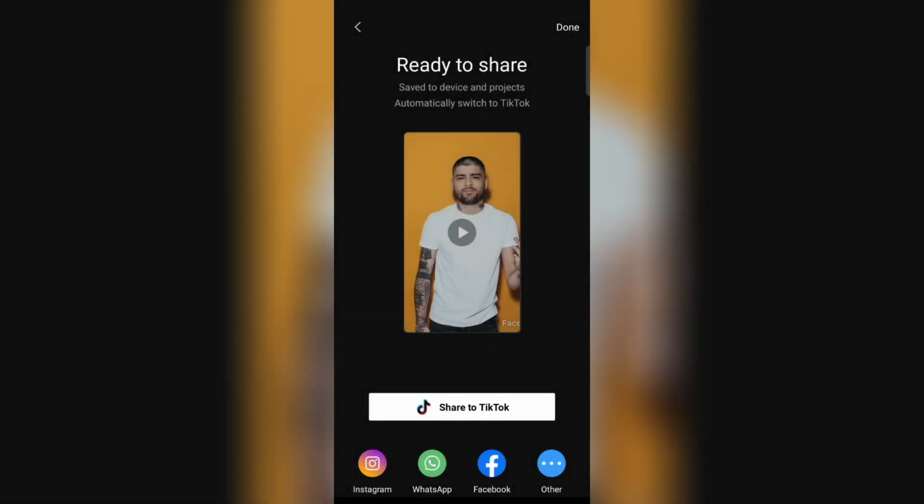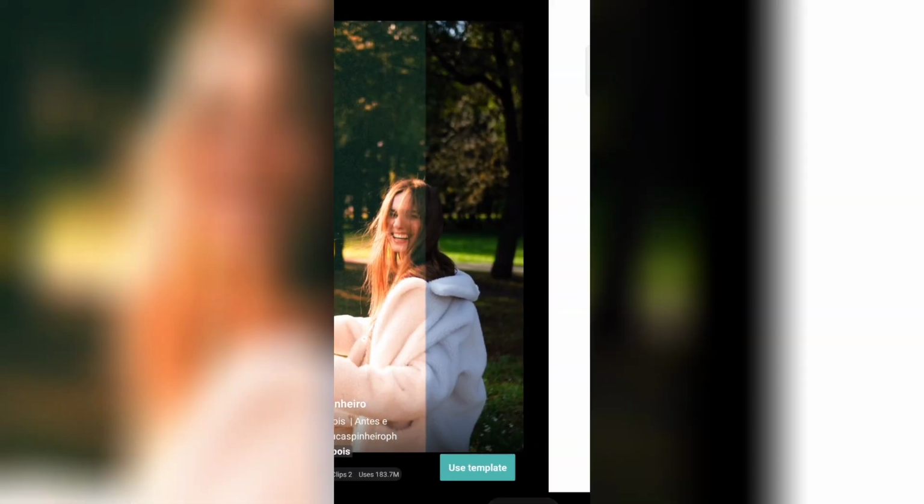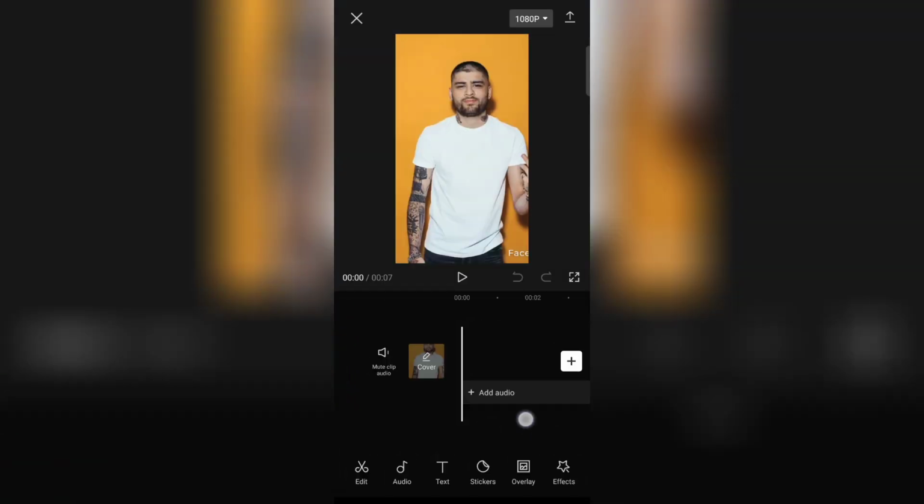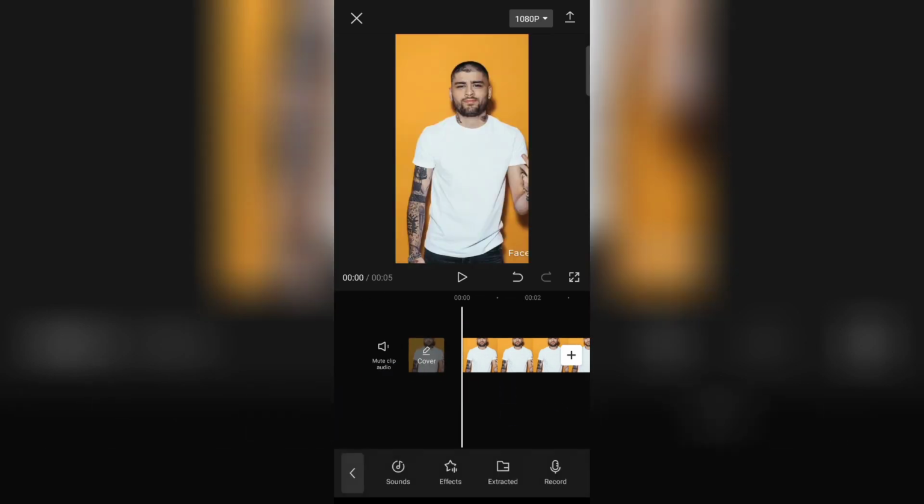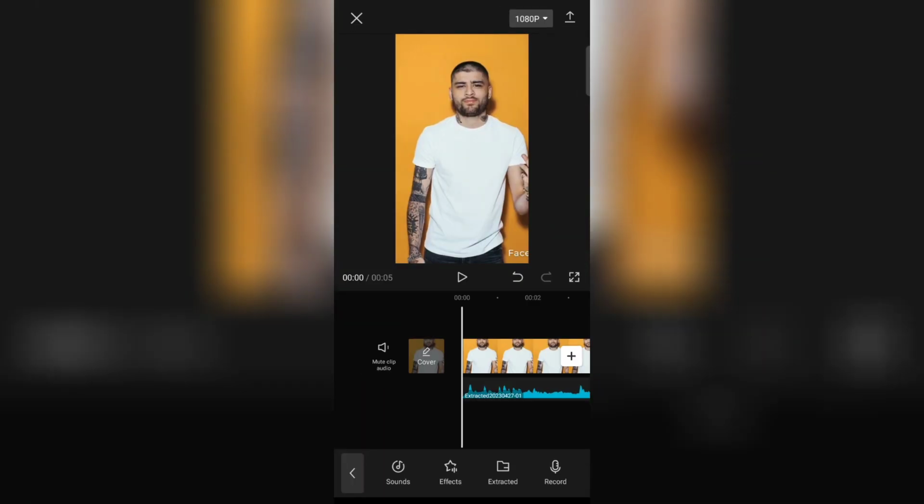Now to add audio, go back to New Project and add the video you just exported. Now, first delete the end part and then add the audio you want to add in it. If you want my audio, you can get it from the link given below in the description. Now check your video and export.